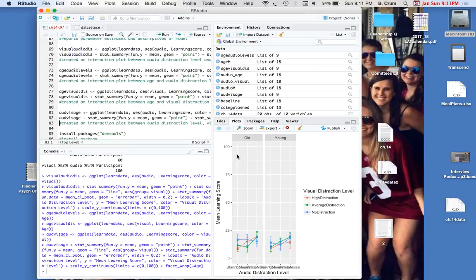So let me make that clear. All of those are for the old graph right here. I think I might have misspoke. Now we're moving on to this young graph right here.